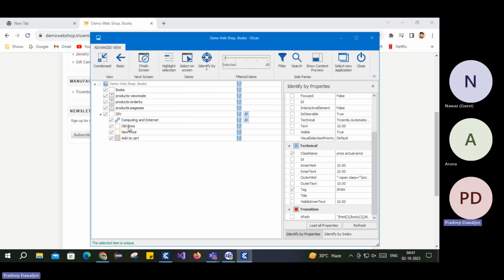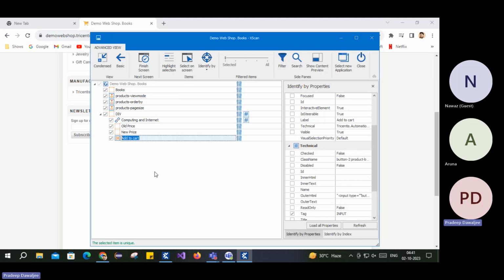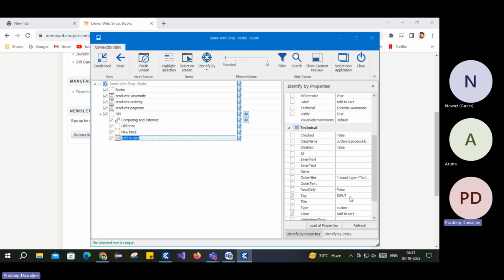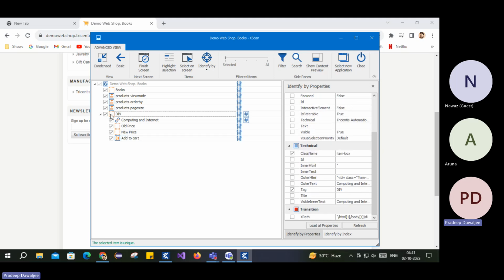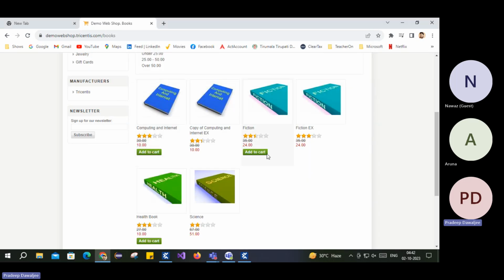So now if you see, I've selected old price as well as new price, and then add to cart. Add to cart, if you see, value is add to cart button, and inside this div, especially inside this div, there's only one add to cart button. But if you see on the page, if you just select add to cart, you might get this one and this one, three elements, and then out of these three you might have to select something else.